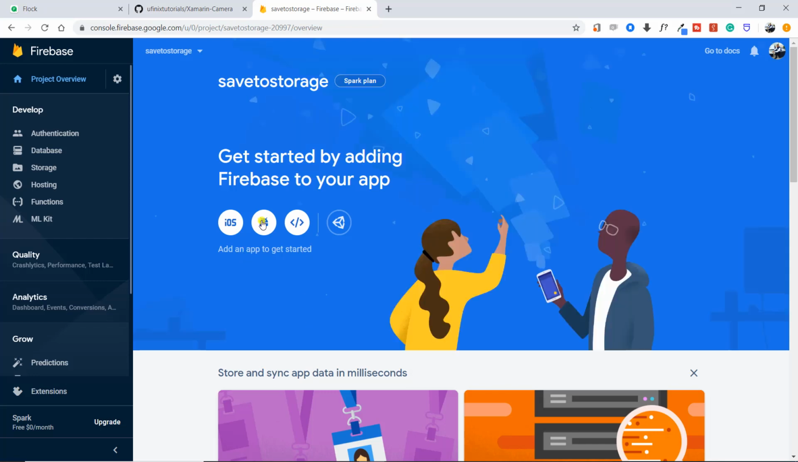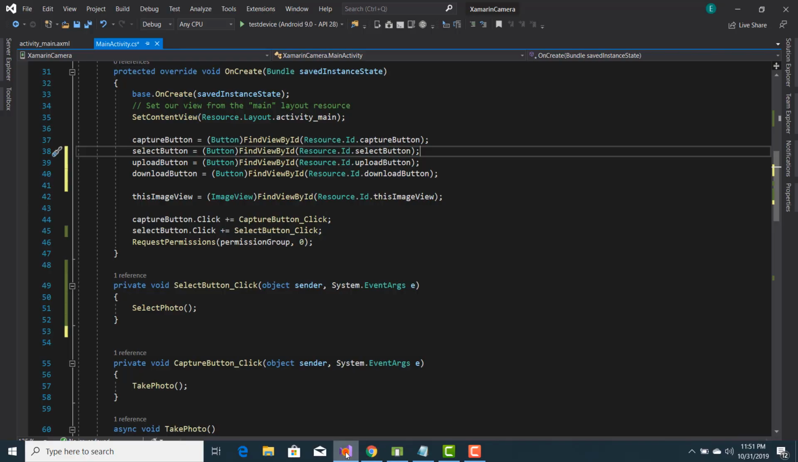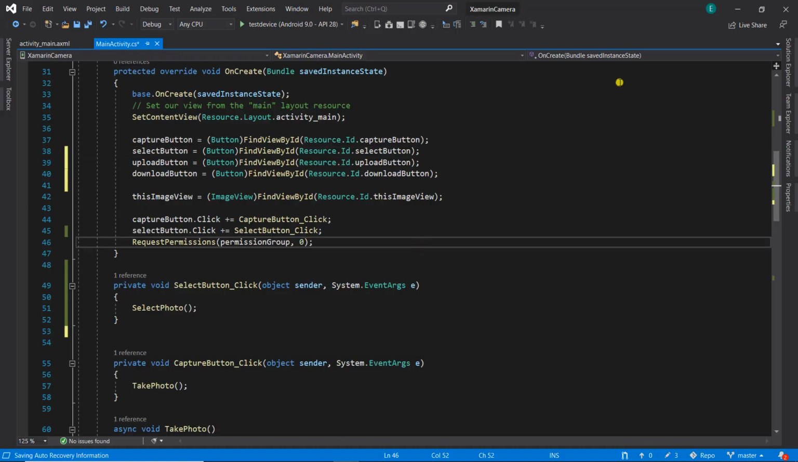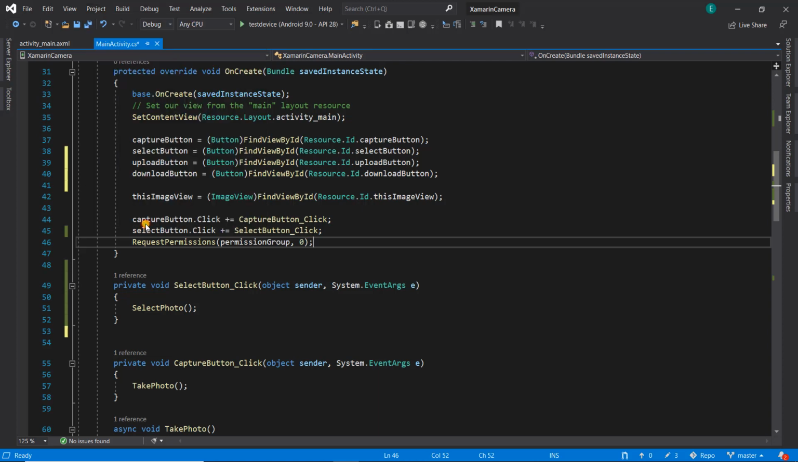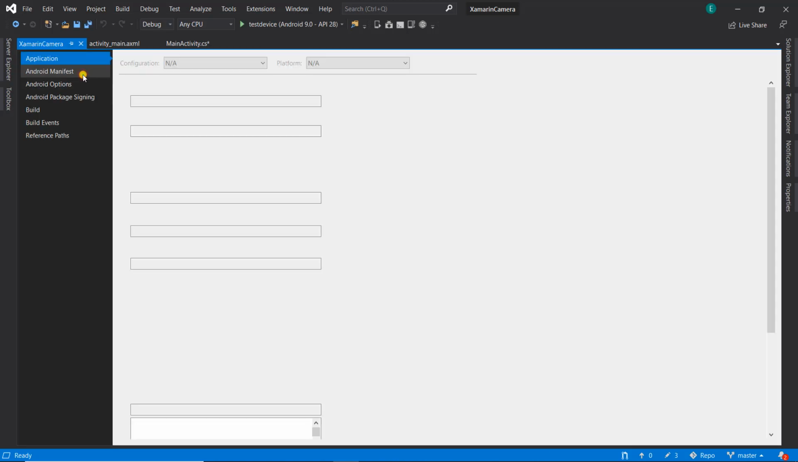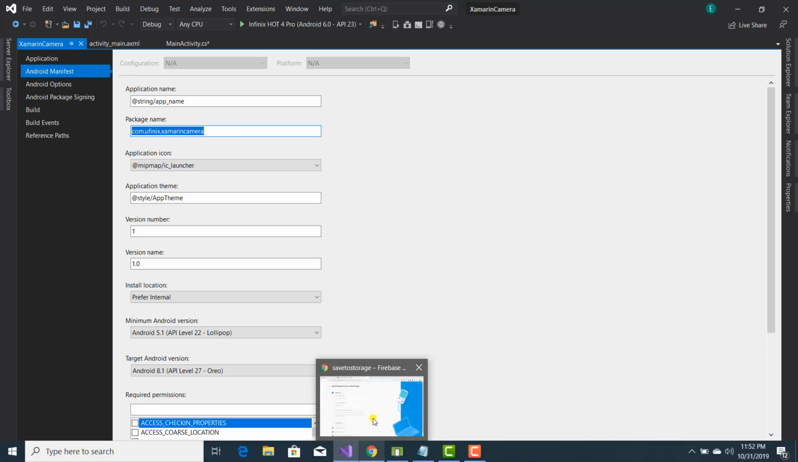And now the first thing we need to do will be to go ahead and add our Android project to it. To do that, we need to return back to Visual Studio and copy our package name. To access our package name, we're going to go to projects, and we're going to click on Xamarin camera properties, and we're going to click on manifest, and this is our package name. Our package name doesn't actually look good, so I'm going to go ahead and change our package name to something much more appropriate. So I'm going to change it to com.ufinix.xamarincamera.